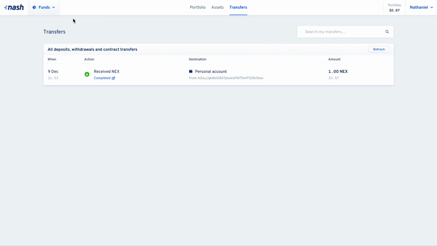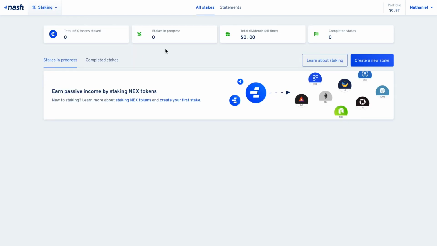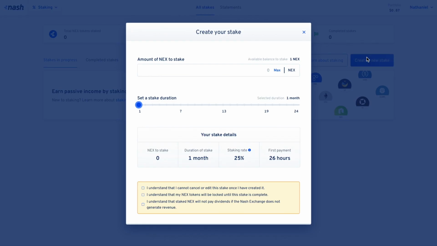Next, navigate to the staking section of the platform. Find and press the Create a New Stake button. Stake creation is broken down into the amount of NEX you want to stake in whole numbers, and the amount of time you want to stake for.